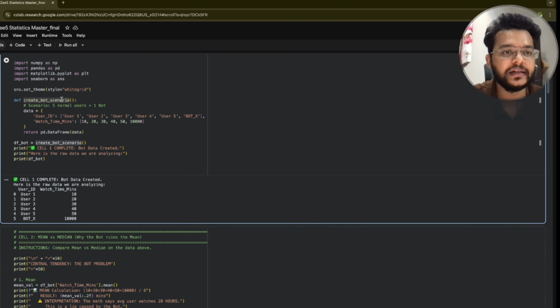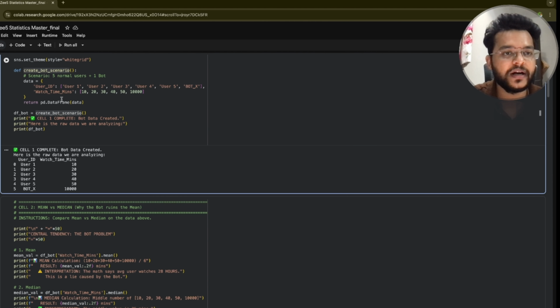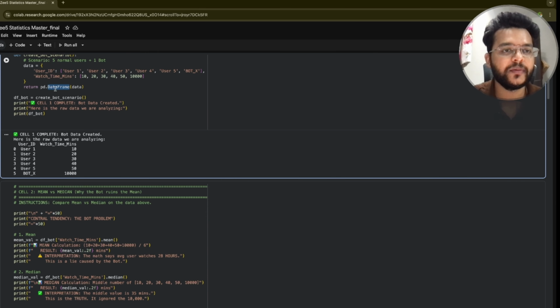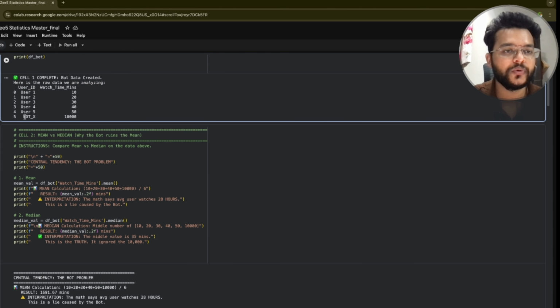As you can see, this is the synthetic data between the user ID and the watch time minutes. As you can see, these are the 5 users, and there is also a bot X with 10,000 minutes. And this is not science fiction. Okay, this kind of data you will see in tech companies. So this is how I have created my data frame. I call this create bot scenario function, and I can print it, and you can see this is the data between the user ID and watch time minutes.